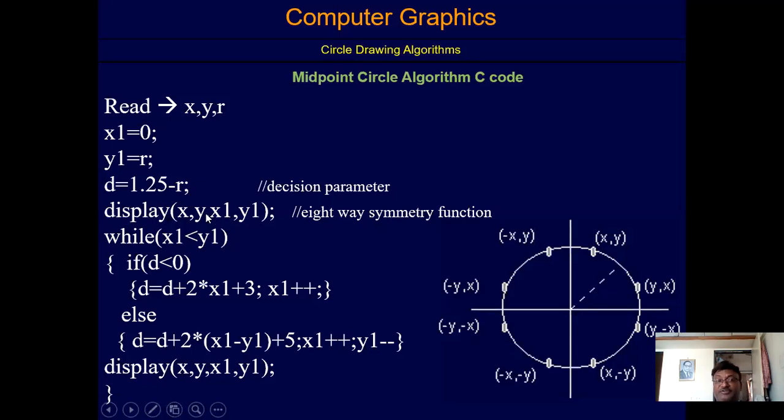So what is the display function? Having how many parameters? 4 parameters. But in previous I have written right pixel, but here I am using the display function. So x1 y1 the value that I'm going to put, and xy is the center of the circle. So this is an eight-way symmetry function.